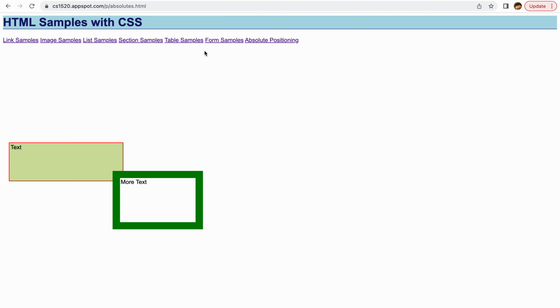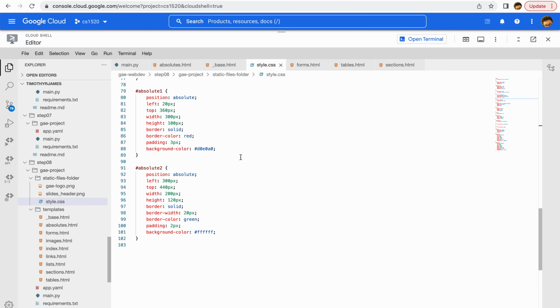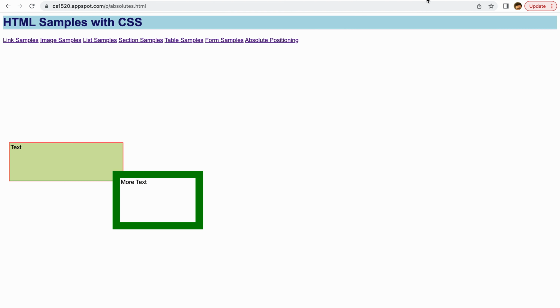Now, lastly, on absolute positioning, you can see here how we can use absolute positioning to set the position of text. If we change the size of our window, this will still be in the same position. And if we scroll all the way down, you can see there's an absolute 1. We're setting position to absolute. Then we're setting the left and top to be a particular position. In this case, 20 pixels from the left and 360 pixels from the top. So you can see 20 pixels here, 360 pixels from the top.